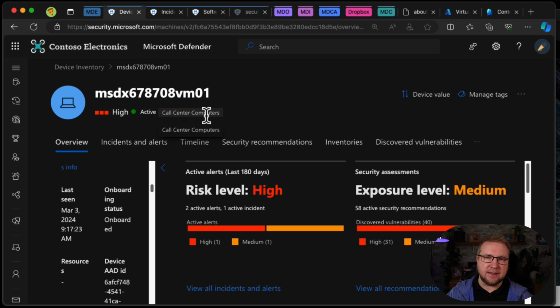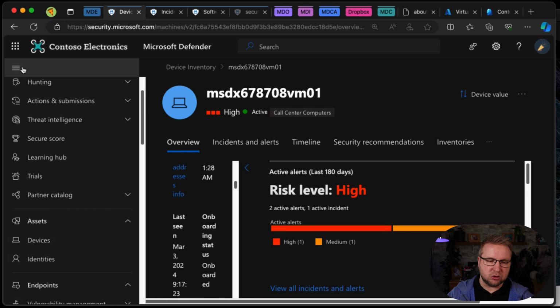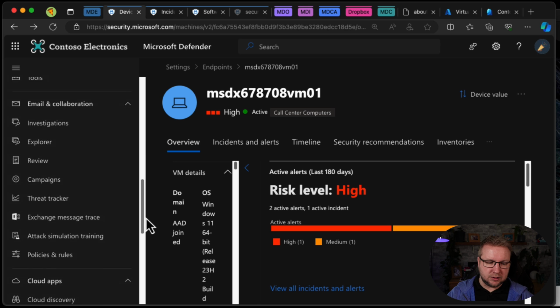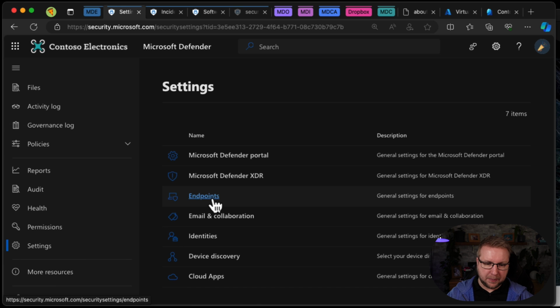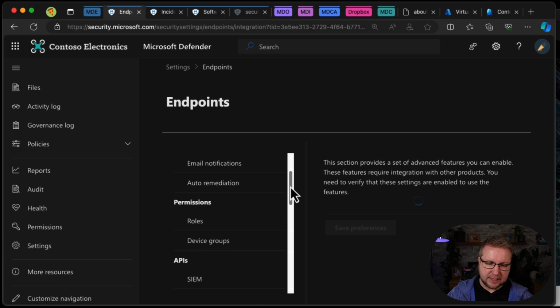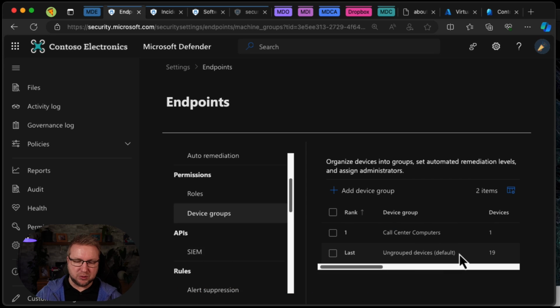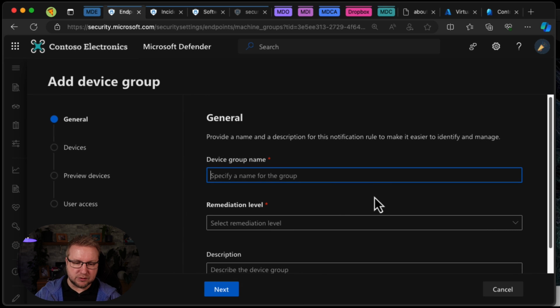Let's take a look at how we get that computer into the call center computers group. So on the left hand side again, just scroll down to settings again, over to endpoints, and then scroll down, not far down, you'll see device groups. Click on that, and you can see I've got one group called call center computers, and I've got another group called ungrouped devices, and that's default. Right, I didn't create that. That just is there by default. And when you go in here, you can create a device group. Give it a name. Let's say, for example, I'm going to add a computer group here called developers.